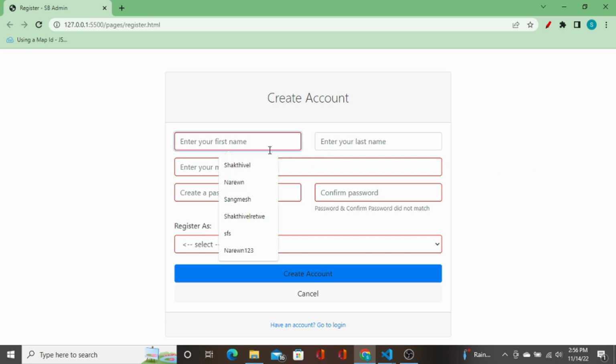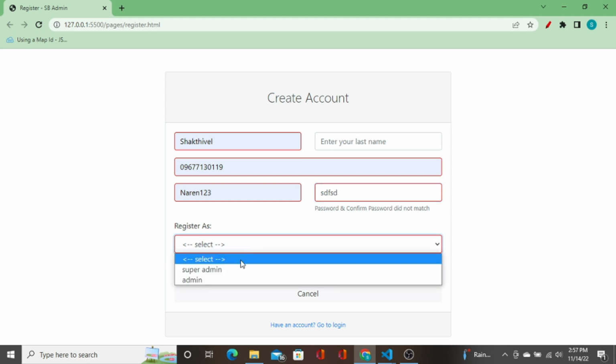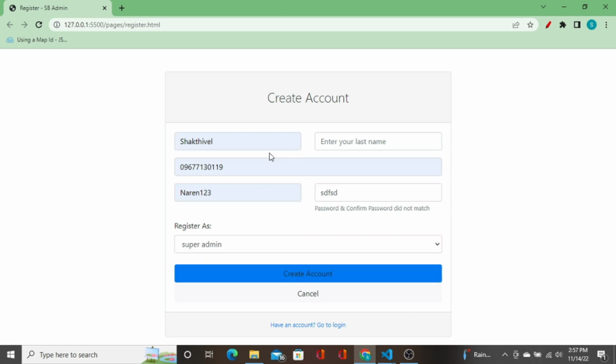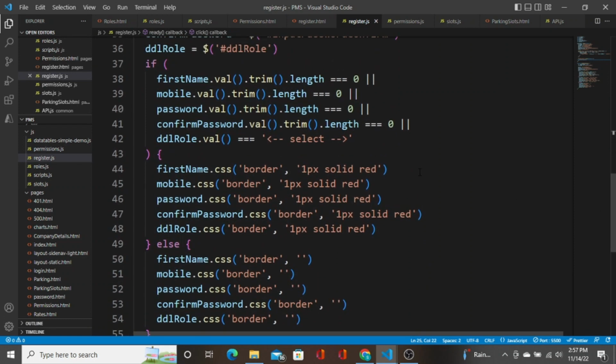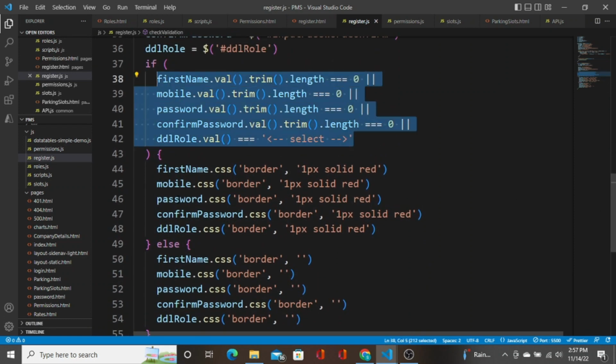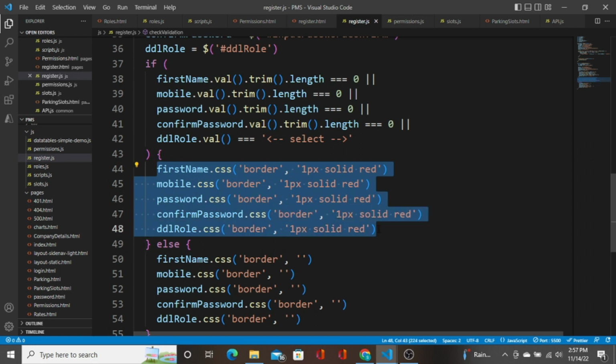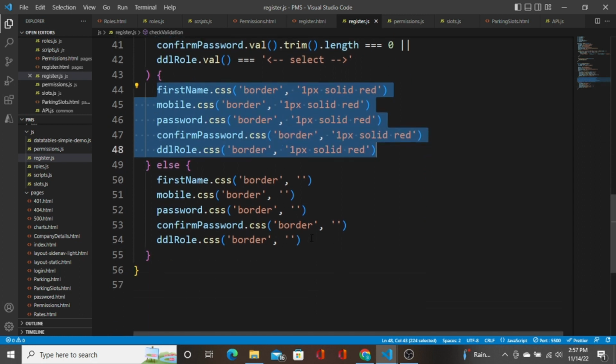Now when I enter some value in some fields and click on create account, here if you see, these controls have values, but the validation did not work. The validation works only when all the controls contain some value. So when I click on create account, see, the validation is removed on all the controls because we wrote validation in that way only. If all the controls do not have values, we are assigning the border to all the controls, else we are removing the border.